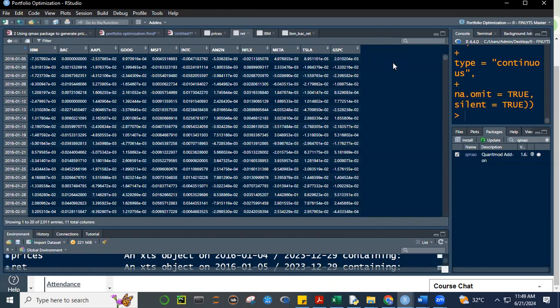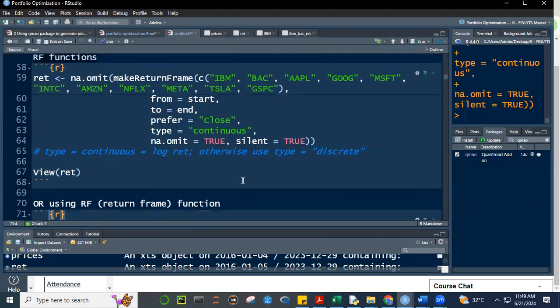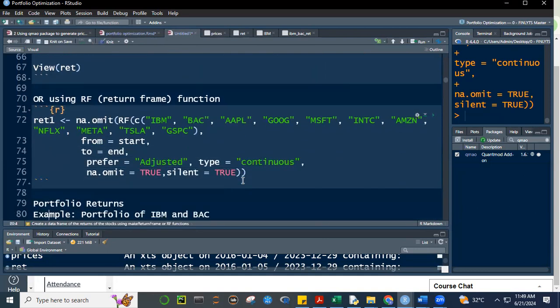Okay, it was deliberately omitted by R because we gave that code so that any errors, any missing value should be omitted. Okay, so let's go back here. And we said that we can make use of this RF. This is equivalent to make return frame. All right, I also did the NA.omit here so that it will automatically remove the NA values at first.